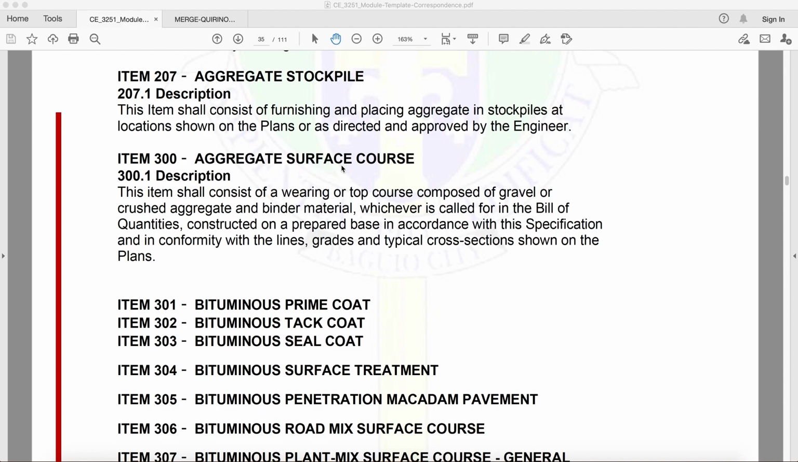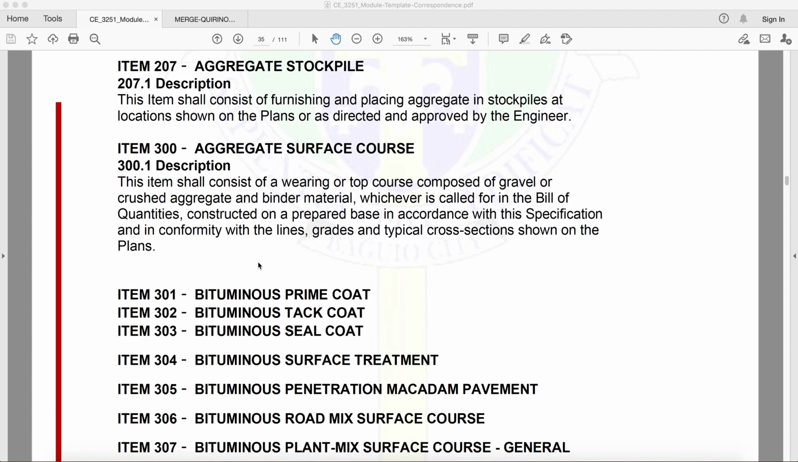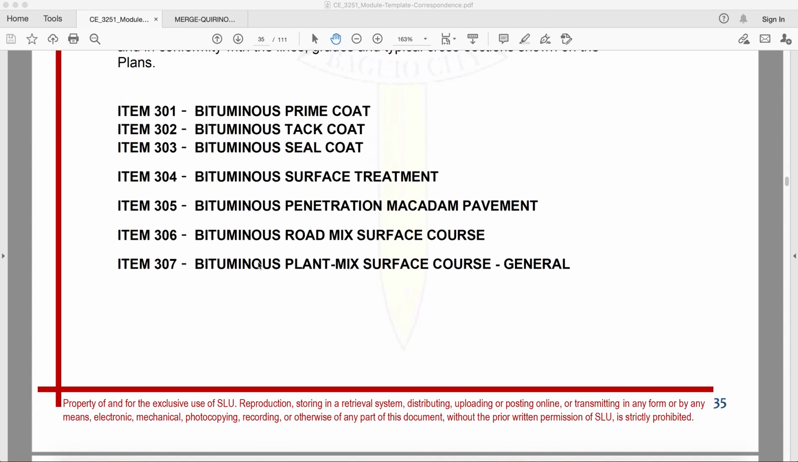Next is aggregate surface course. So this item shall consist of wearing or top course composed of gravel or crushed aggregate and binder material, which is called for in the bill of quantities. So constructed on a prepared base in accordance with the specification and in conformity with the lines, grades, and typical cross-sections shown on the plans. Then, ito na yung mga susunod.